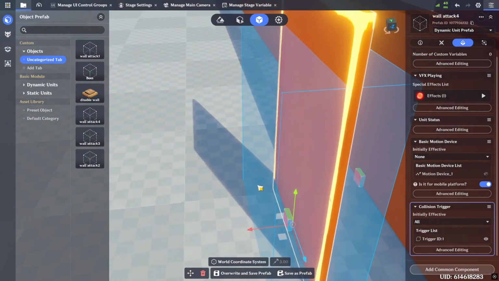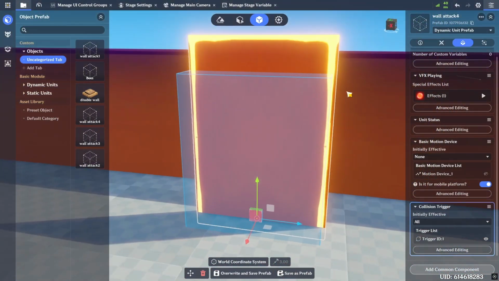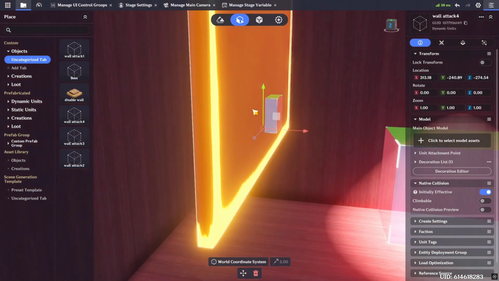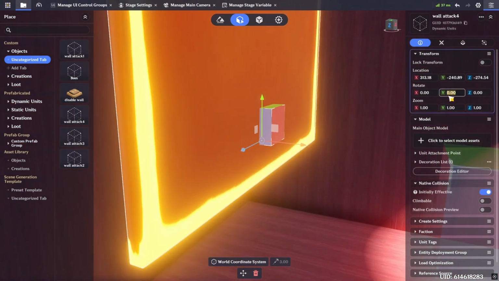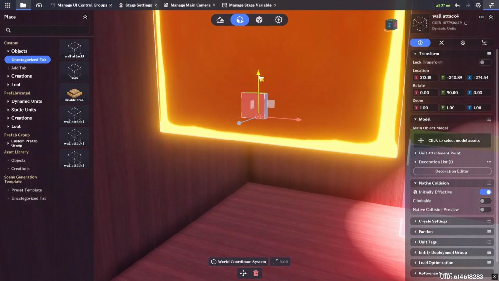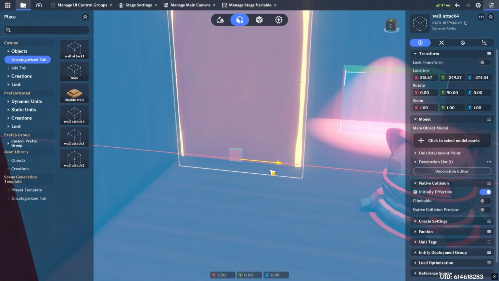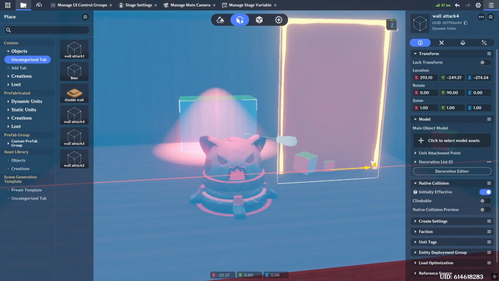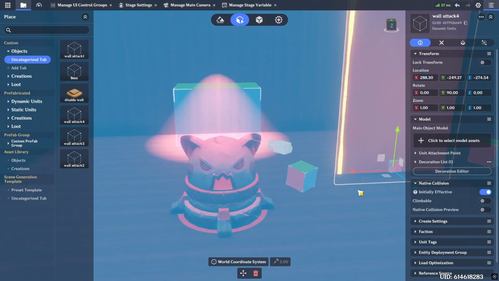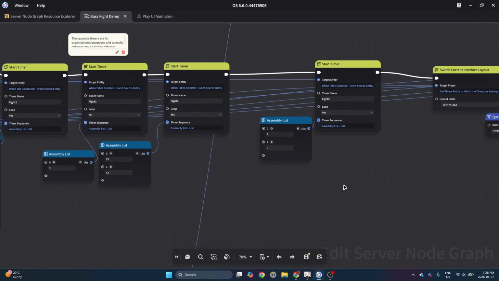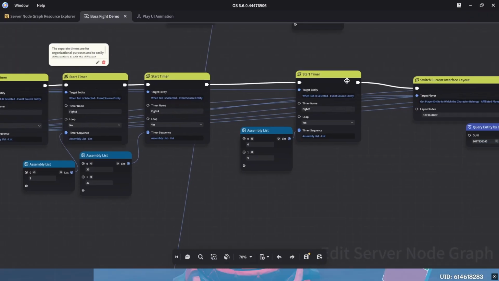I just made it slightly bigger just in case, since I'm going to do the same thing and just place the prefab on the scene, rotate by 90, and get the minimum and maximum. So we see it's this point and this point. So we're going to use that in the node graph.